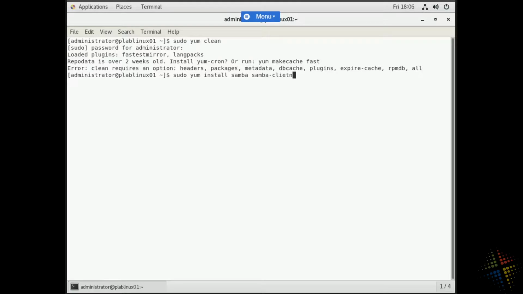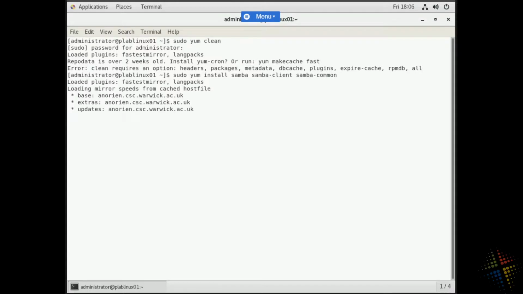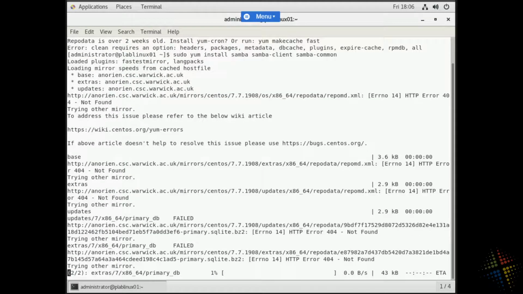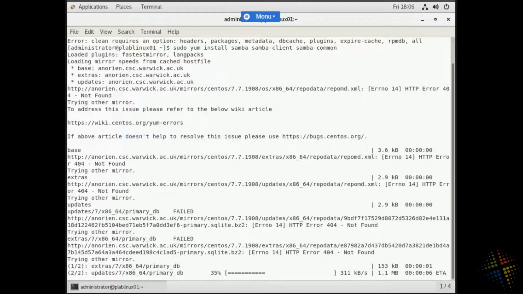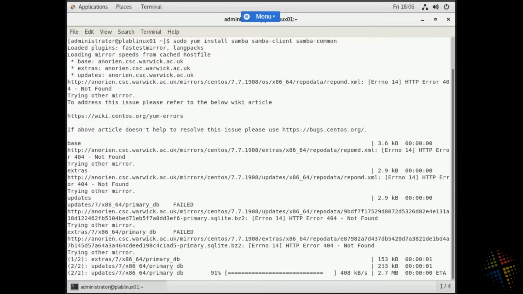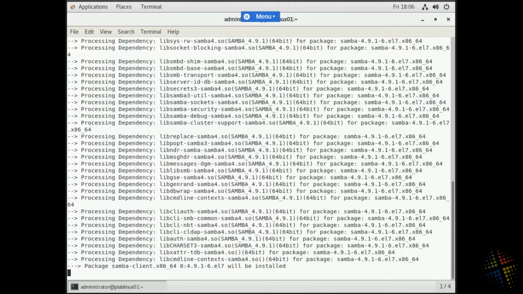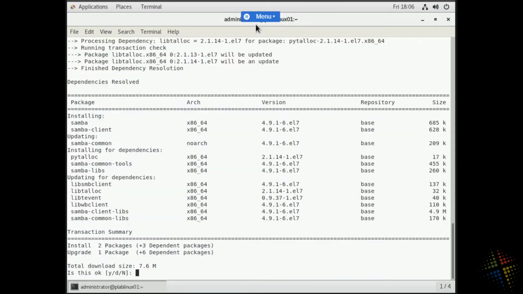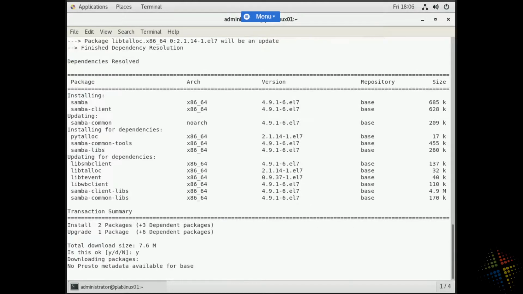samba-client, and samba-common. There we go. So now it's downloading the latest catalog, and then from the latest catalog, it will go ahead and install those packages. Do I want to install this? Yes.